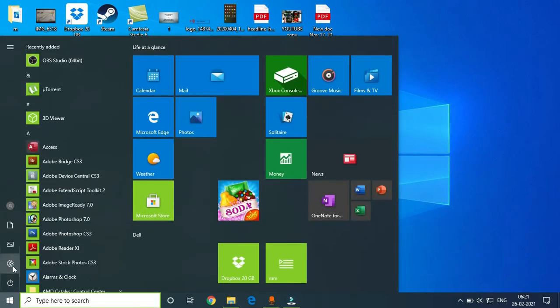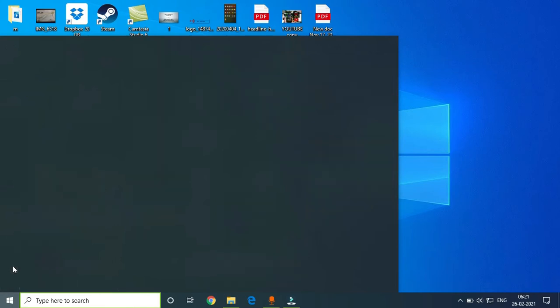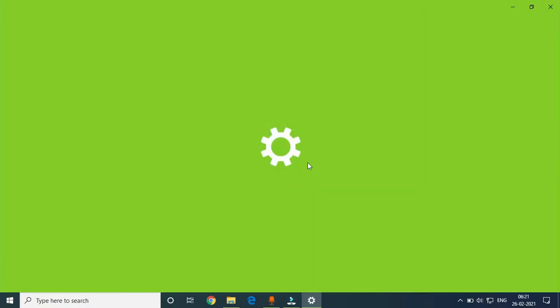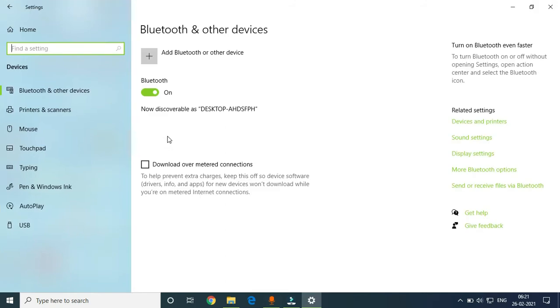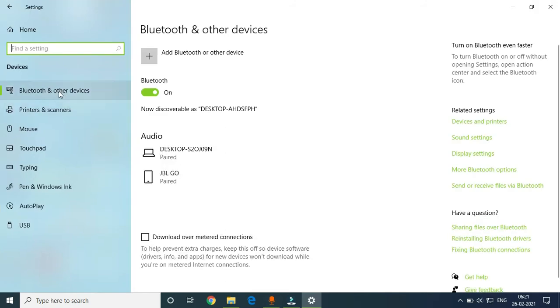Okay, now suppose if it is not coming here, then click on the start menu, click on settings from here. Now it will open up the settings page. Now you need to click on devices from here. From the left hand side, click on the Bluetooth and other devices.